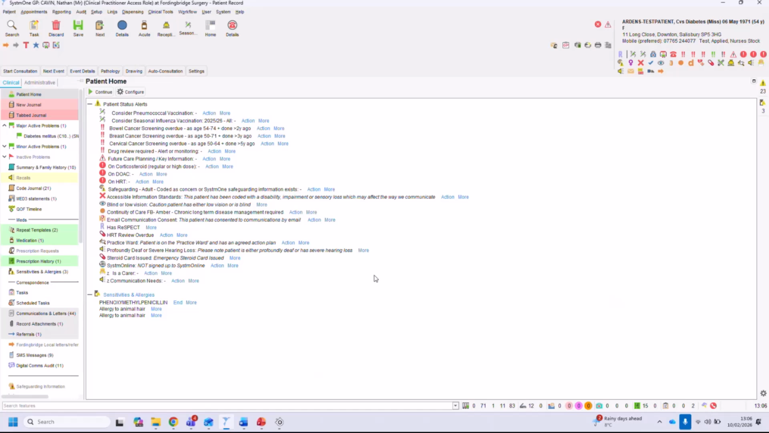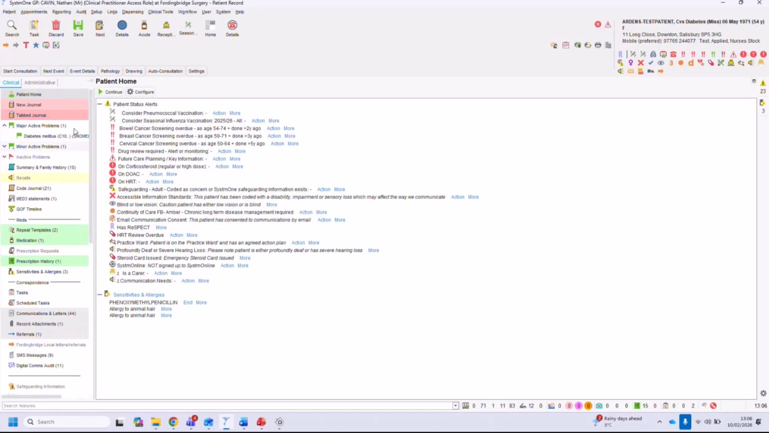We don't affect your toolbar or clinical tree in any way. That would vary from practice to practice. I appreciate you're all at different practices, so your tree might look a bit different, and your toolbar might look a bit different. That's fine, we don't have any say on that. You can add the templates to those things if you wanted to, but that's a local thing.